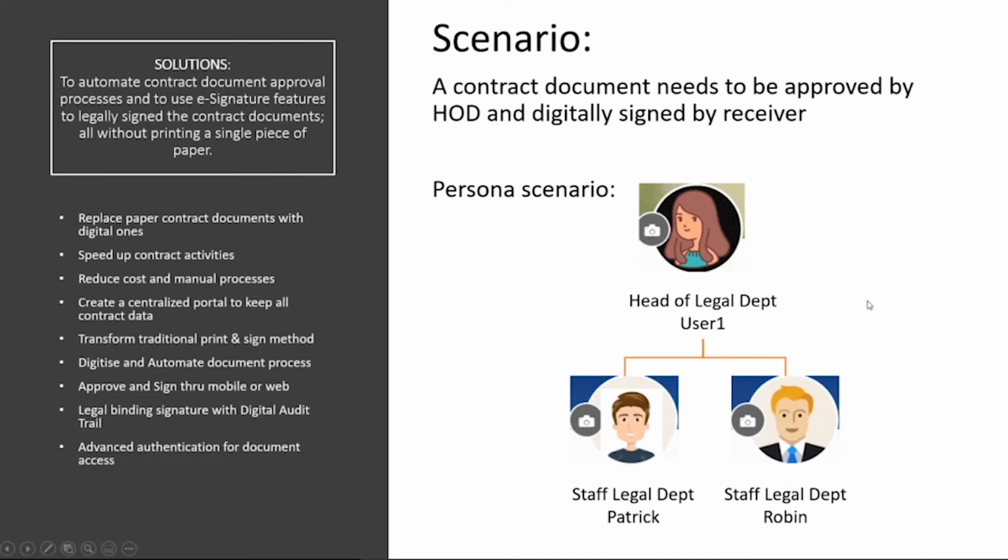As you can see here, the persona is that we will have my boss as user one. She is the head of the legal department. She is going to approve my final contract. But before that, on the staff level, me, Robin, and Patrick are going to collaborate on a particular new contract, and in this case, it's an SDA. So we are going to collaborate. Why do we do that? Again, we want to automate the processes.